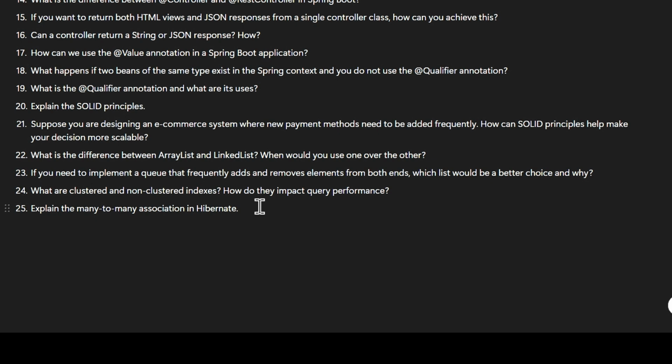Suppose you are designing an e-commerce system where new payment methods need to be added frequently. How can SOLID principles help me? Obviously, I don't know the answer.